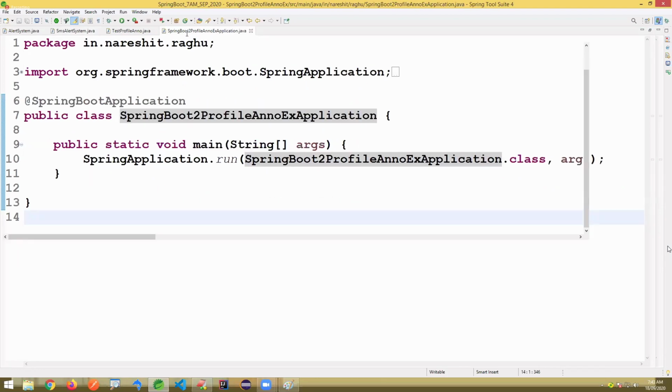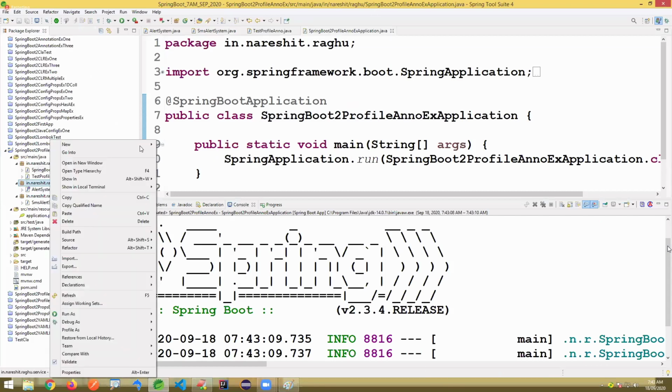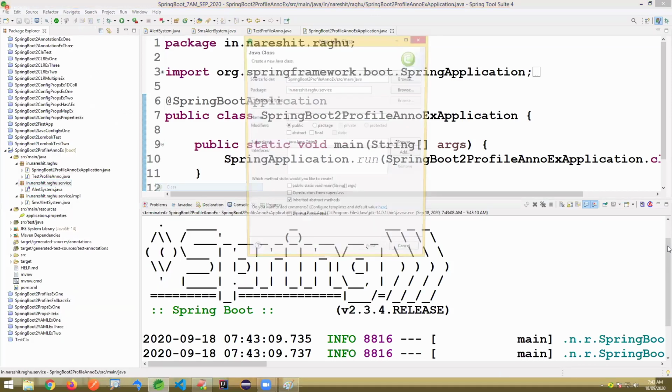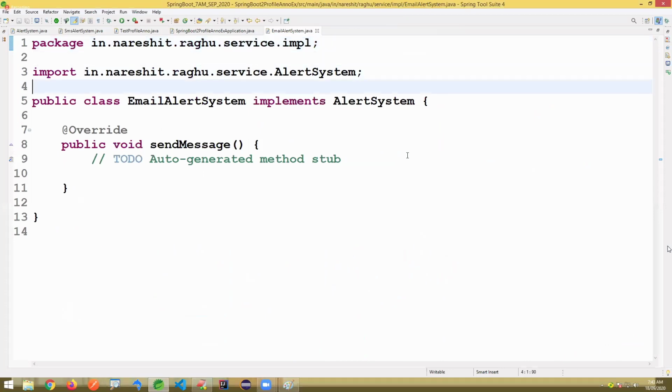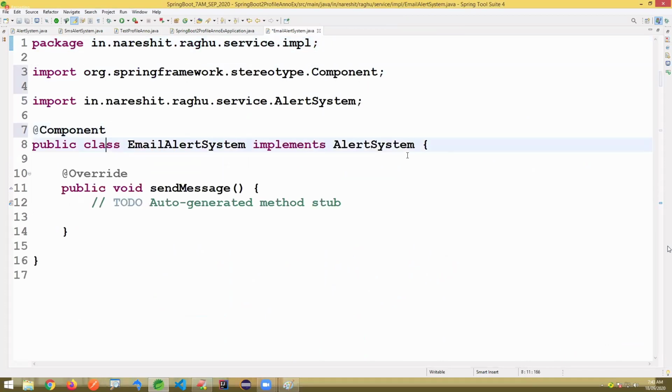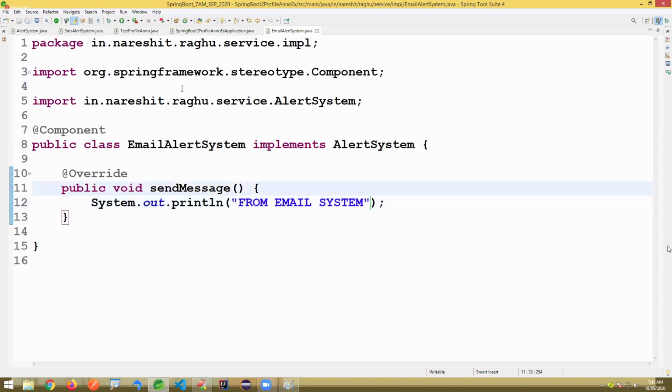Now let me write one more implementation this time: email alert system. I'm writing it in service.impl, implementing the alert system. Click on finish. This time we wrote another class with @Component, and there I'm writing sysout from email system.